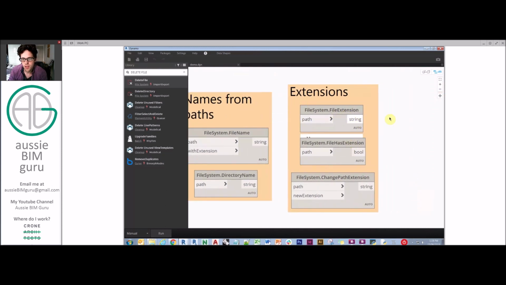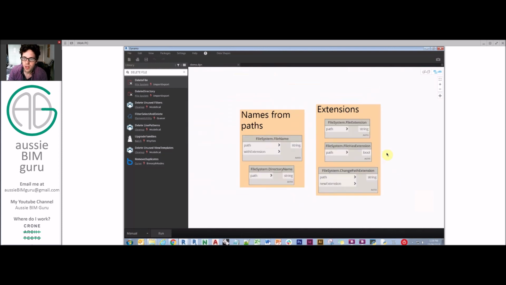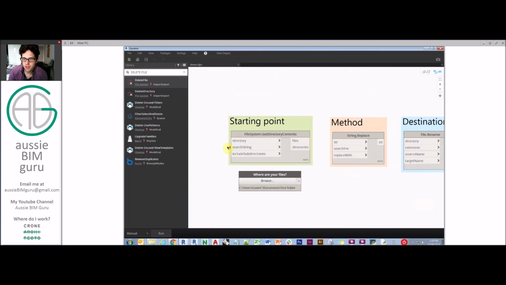And you can also process extensions of files quite a lot as well. So you can get the extension as a string. You can check if it even has an extension, because some files don't. And you can also change path extensions, which is really helpful for processing image files between different types, for example. Because sometimes you can literally rename an extension in order to just create a new file type.